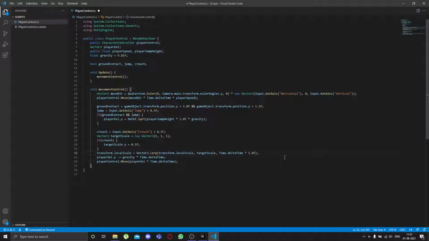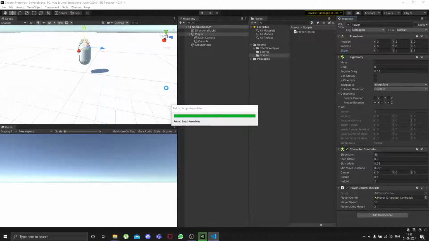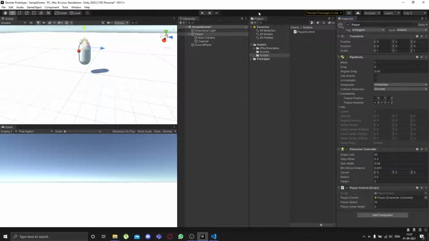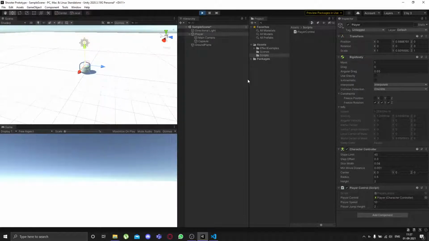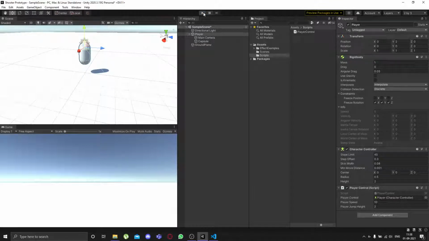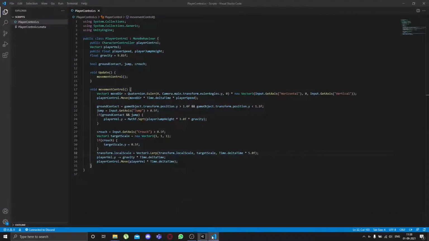And we're done with the crouch, and let's see. Crouch button we have set to C, and look at this. It is changing our scale to 0.5. It is getting close to 0.5, but never equal, because it's just trying to move as close as possible. So we have our keyboard controls.